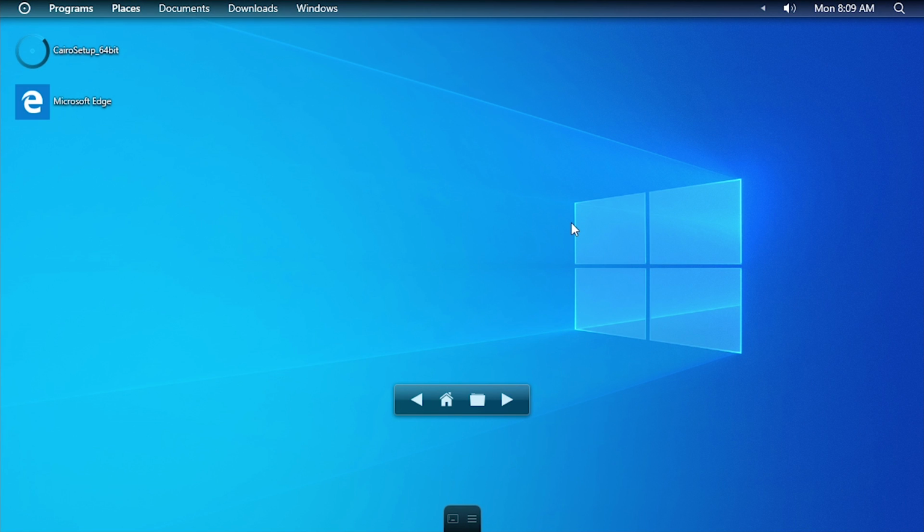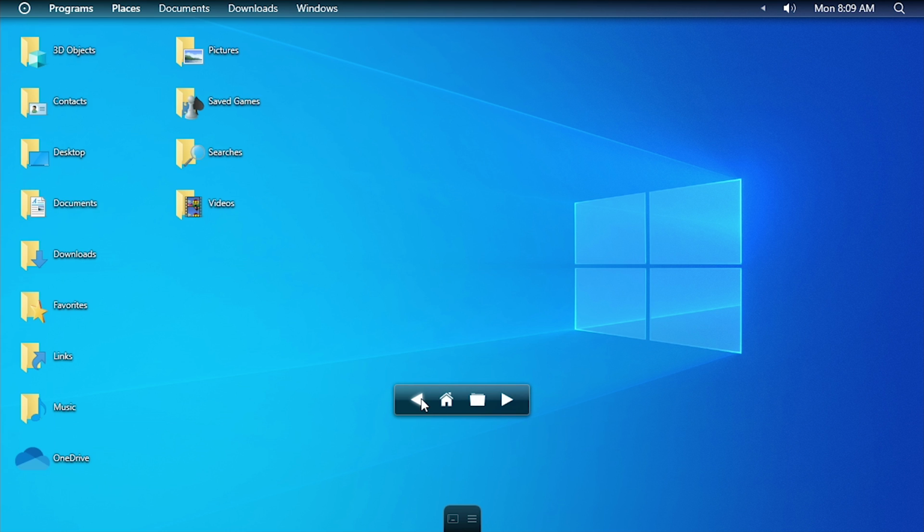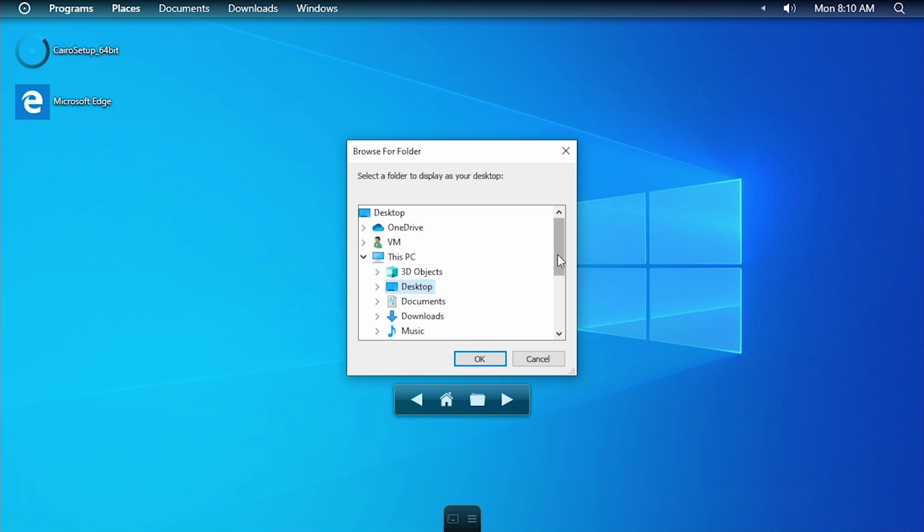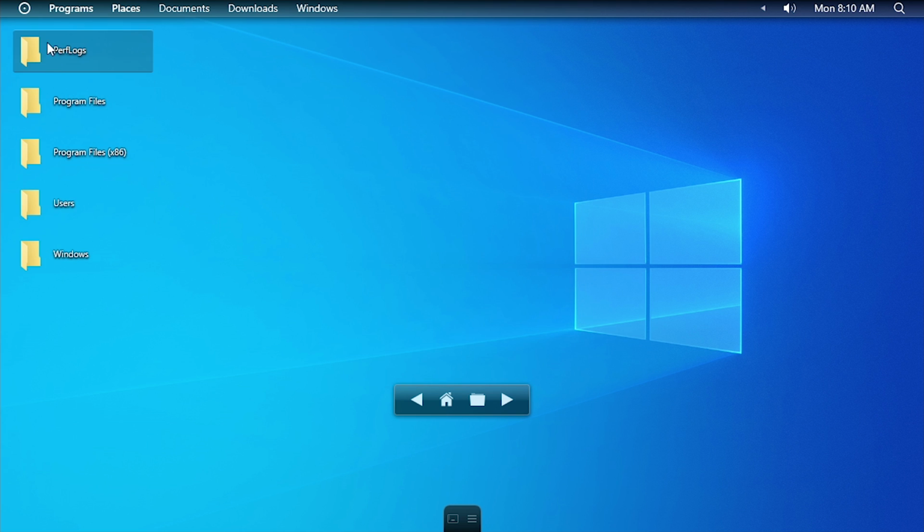So by dynamic desktop, what they mean is your desktop is basically a gigantic file browser. So right now I am on my desktop with Microsoft Edge and the Cairo setup. But what I can do is use this interface right here to go up one directory, or forward one directory, or even browse specifically for a directory. So let's say that I wanted to browse the contents of my C drive. I can click that, press OK, and these are all of the contents that are on my C drive. So this allows you to browse for files and folders without having to open up a bunch of different windows. It's all done right on your desktop right here.